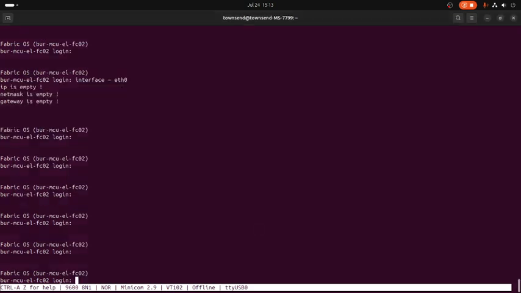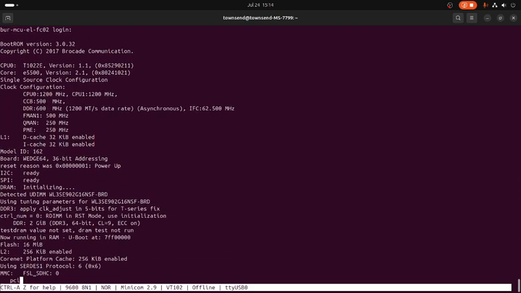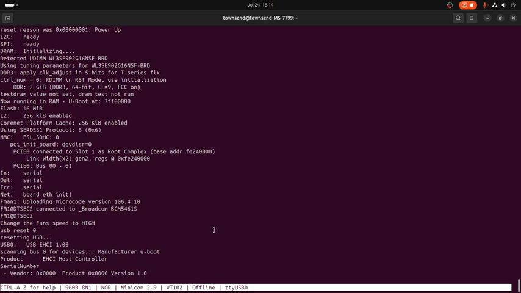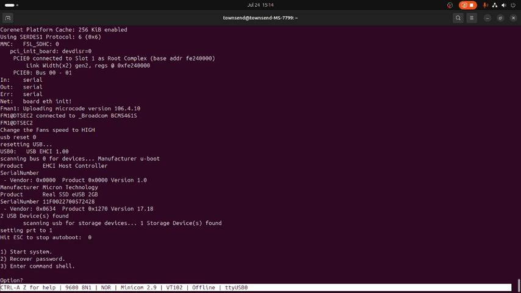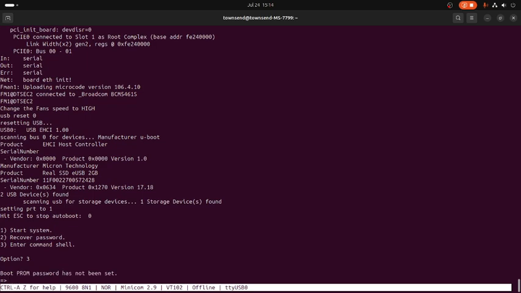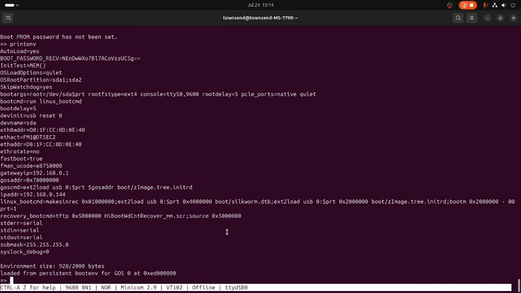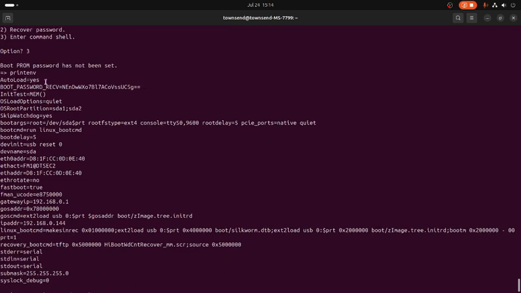I have it right here, so I need to power cycle the unit. Let me power cycle. So we interrupt the boot process by pressing escape right here, and then we go to option number 3. From there we execute different commands. We can type printenv to check the configuration of the environment variables. So I have all these, and we need to execute a procedure that I have.